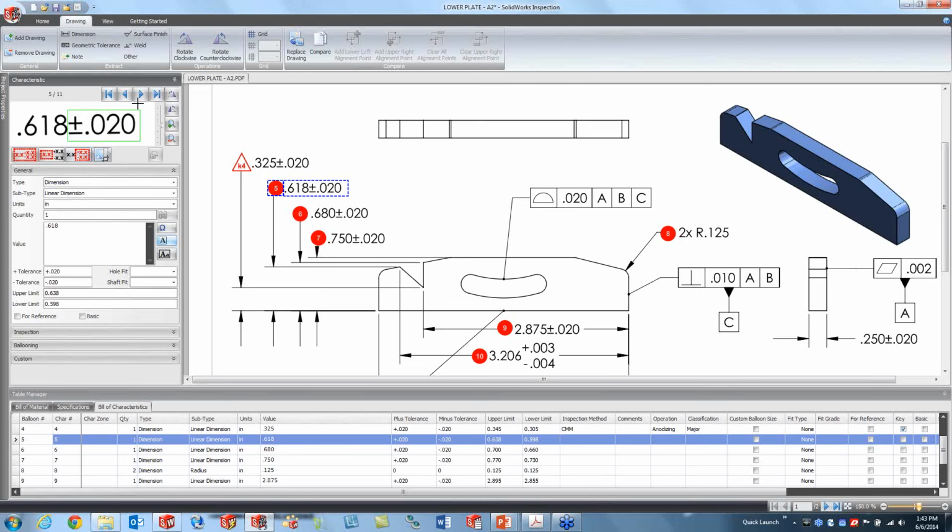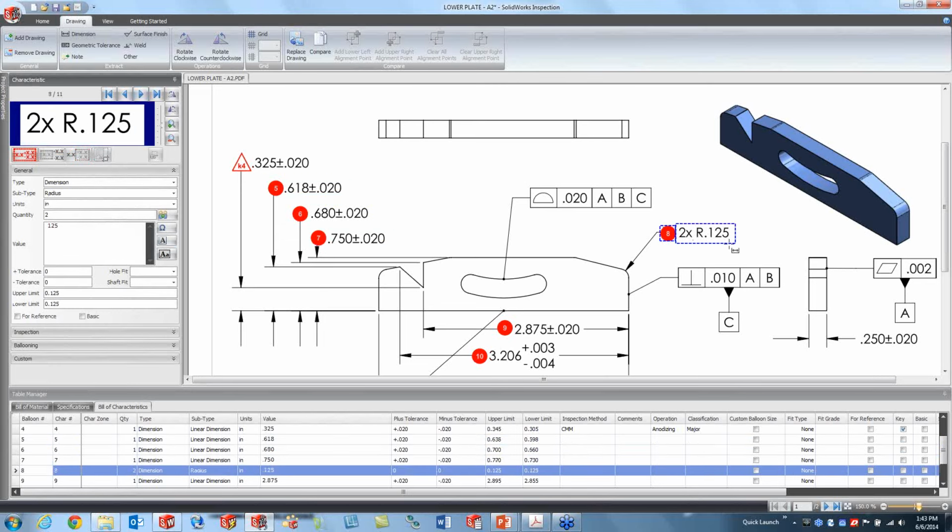We also have another dimension over here. This dimension has a few things going for it actually. We have a quantity that's in there. It recognized it as a radius dimension, a little bit different. There's also the fact that it's not toleranced. And I want to talk about each of those here in just a moment. First thing I want to deal with on this one is the fact that there's multiples here.